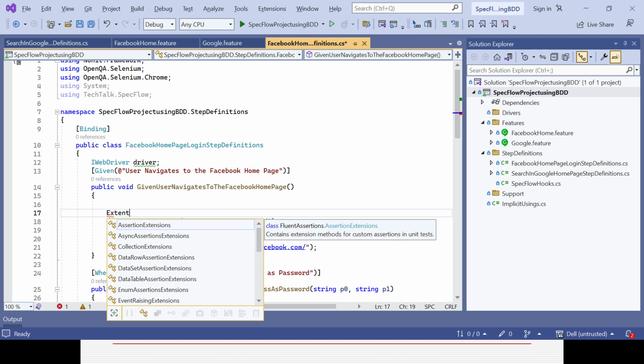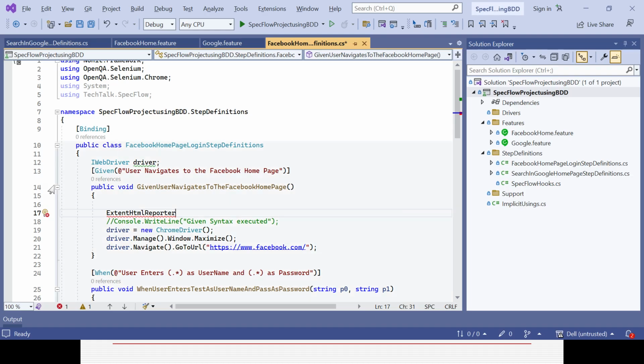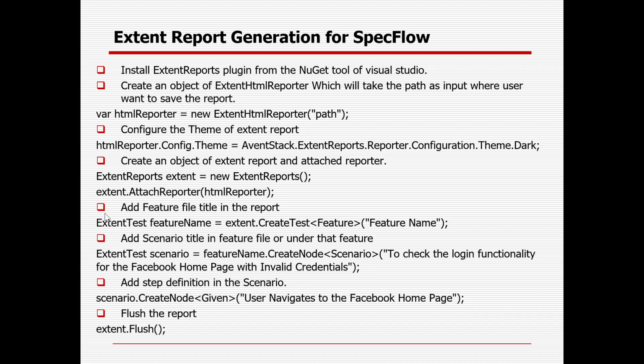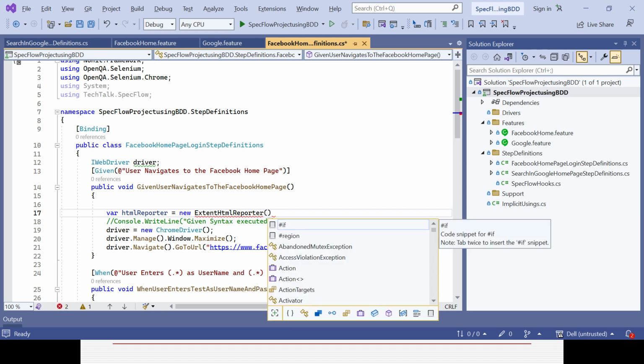You could see ExtentHtmlReporter. So I will be creating a variable first, var, right? I can give any name, html, equal to new ExtentHtmlReporter, and here you need to give the path of the report wherever you want to save.